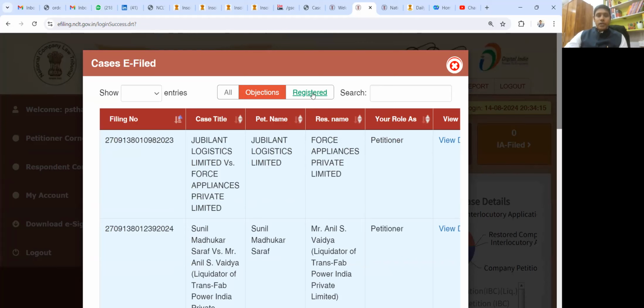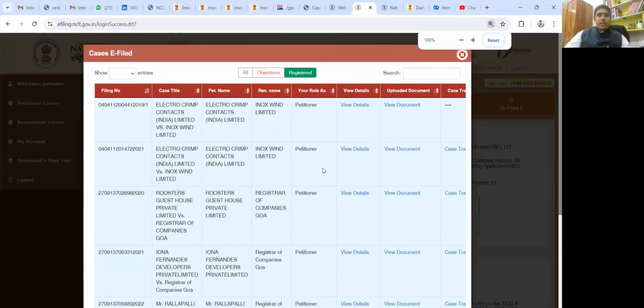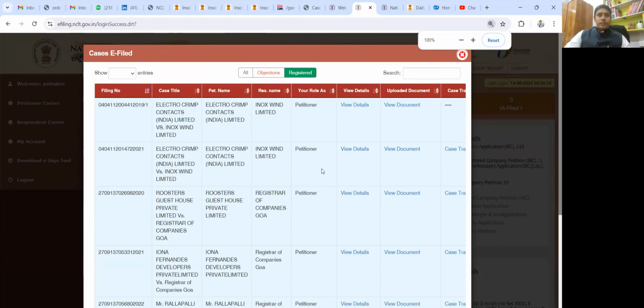And the next section is registered. So here you will find all registered cases. Means after filing, NCLT has processed it, scrutiny is cleared, and they have already allotted the case number to this particular matter. So all such cases you can see in this registered section. Okay.